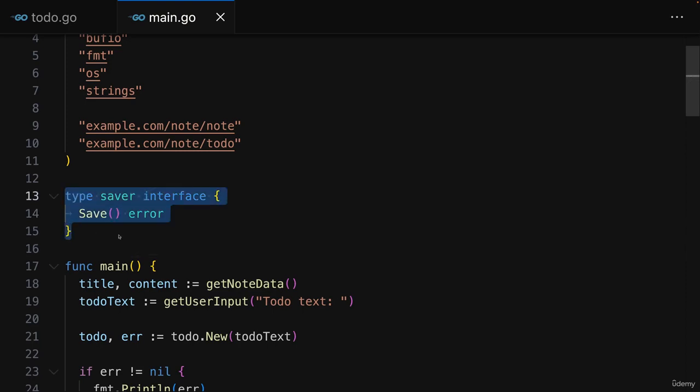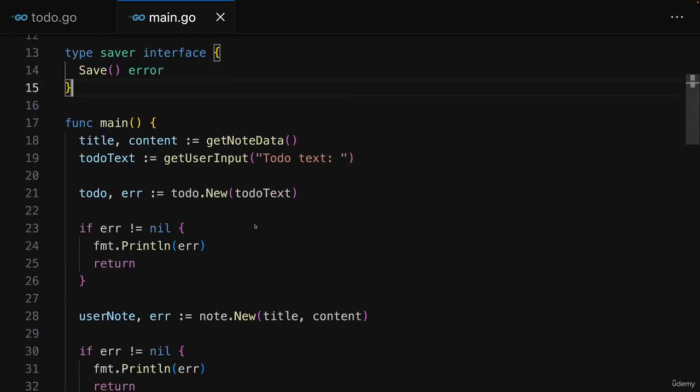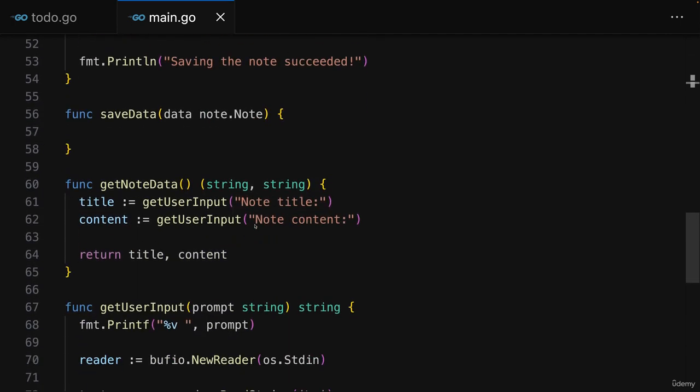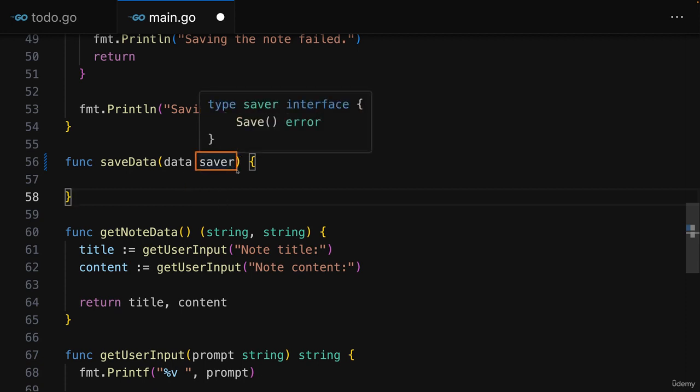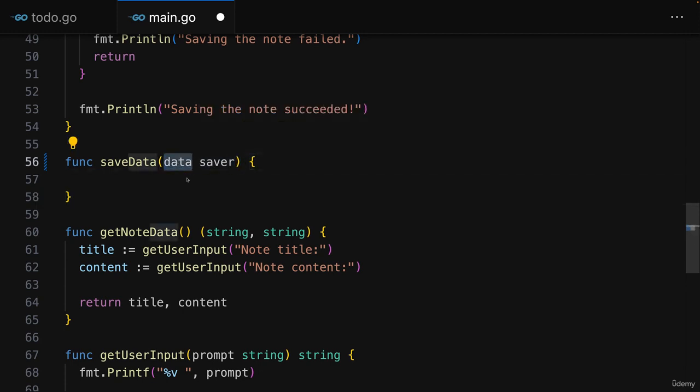So how can we now use such an interface? Well, an interface, even though it contains no logic, is a type. That's really important, because that means that you can use it anywhere where a type is needed. For example, here in our main Go file, we can go to this save data function on which we're working and use this new saver interface as a type for data. So this here is now our interface, and that's now used as a type for data.